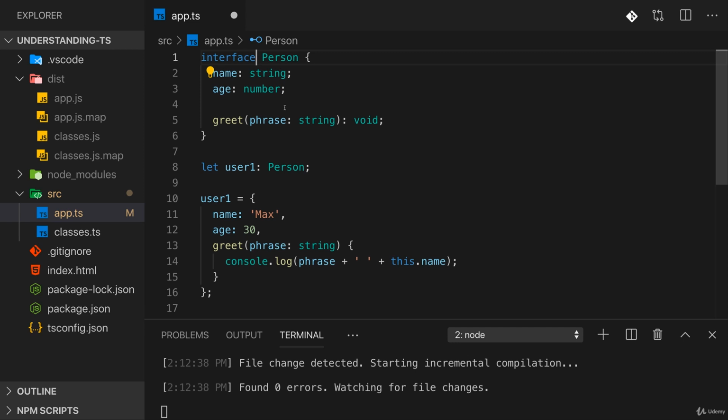Now, another thing you can do with interfaces, but you would also be able to do with custom types, is you can implement an interface in a class. What do I mean by that? The reason why you often work with interfaces is that an interface can be used as a contract a class can implement and a class then has to adhere to. Now, what do I mean with that?